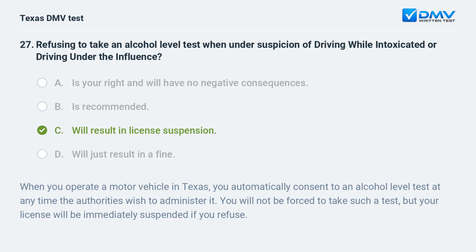When you operate a motor vehicle in Texas, you automatically consent to an alcohol level test at any time the authorities wish to administer it. You will not be forced to take such a test, but your license will be immediately suspended if you refuse.